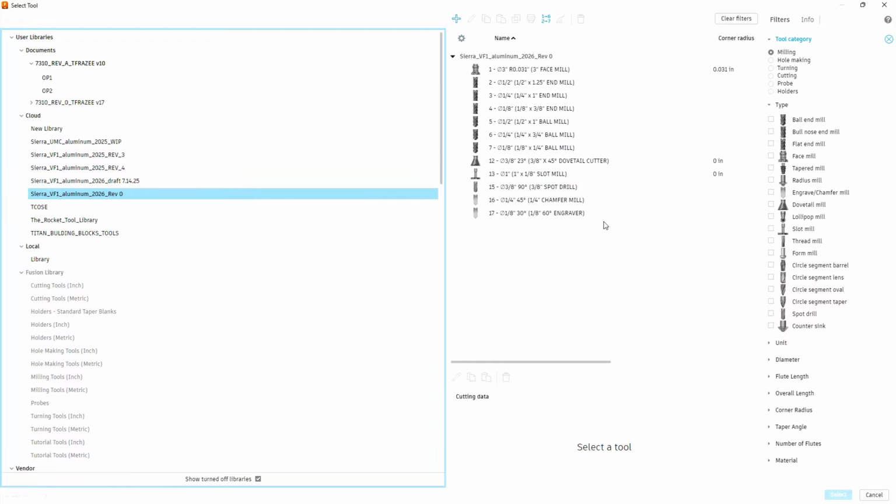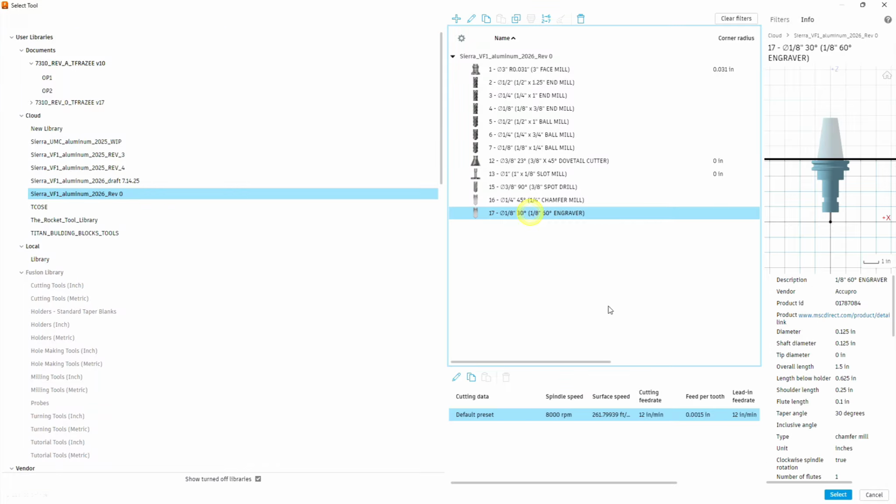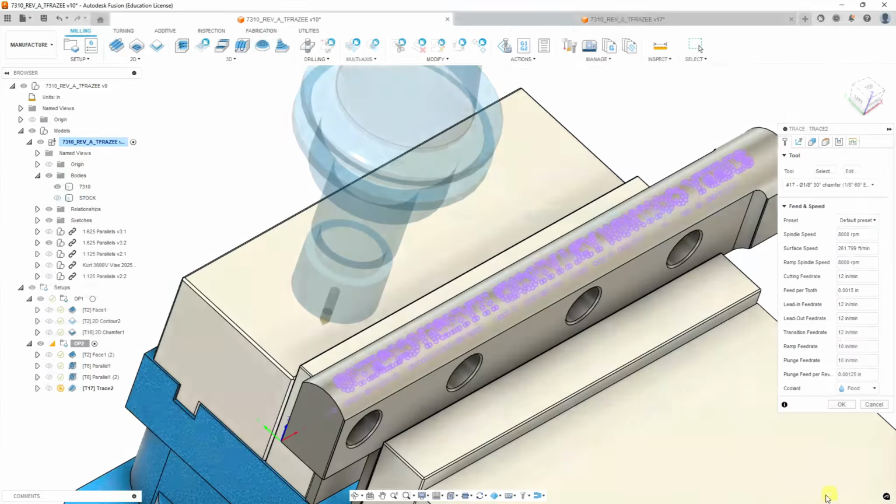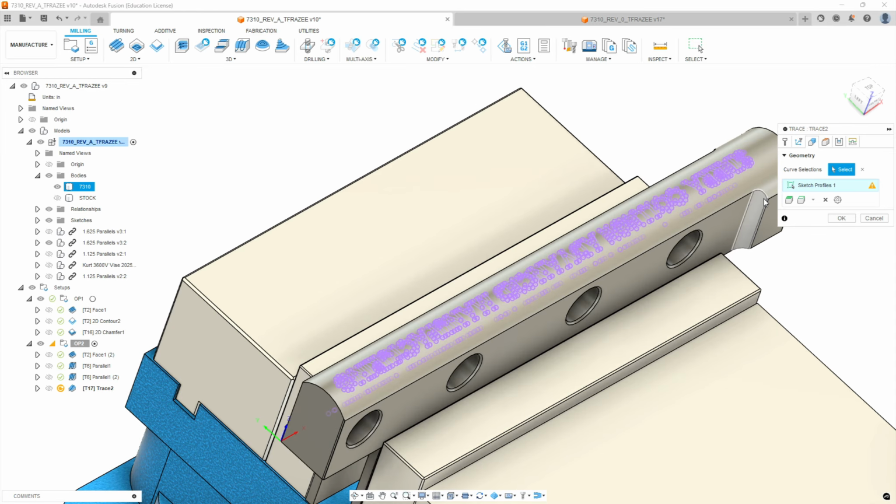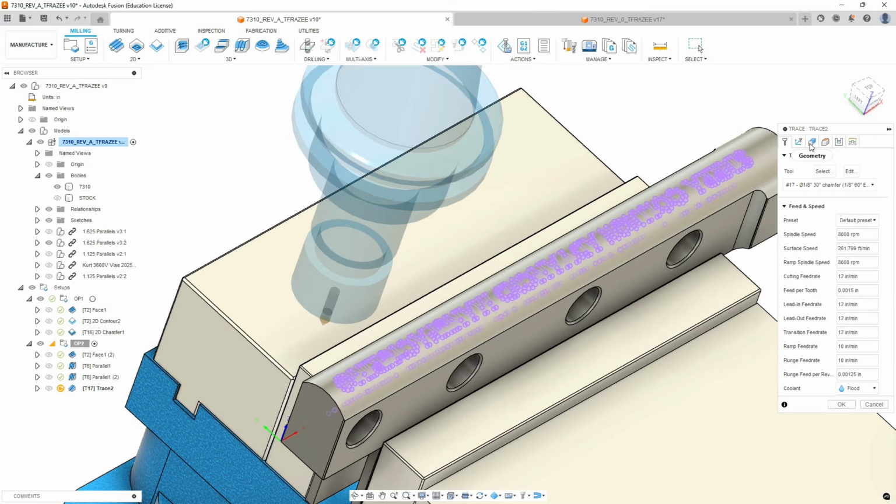Then we're going to select from our tool library tool 17, which is our engraving bit, 1/8 inch diameter. Hit select. We're going to keep all the default feeds and speeds here. And then we're going to go to the next tab, which is the Geometry tab. We are going to just skim the surface, and due to how light we need to go to have this text show up, we're going to adjust that at the machine till it's barely cutting in the surface.